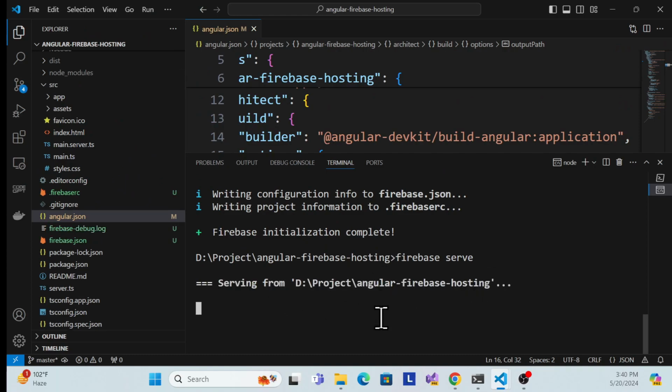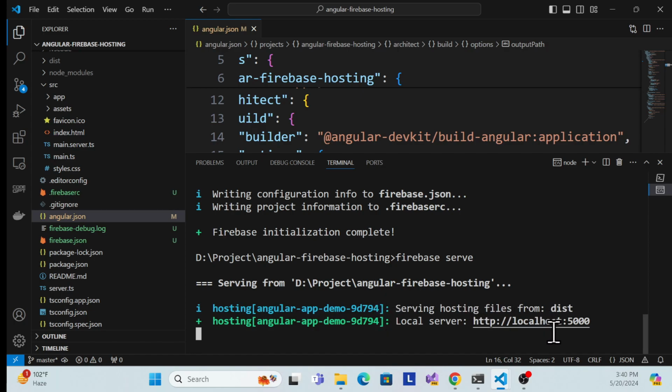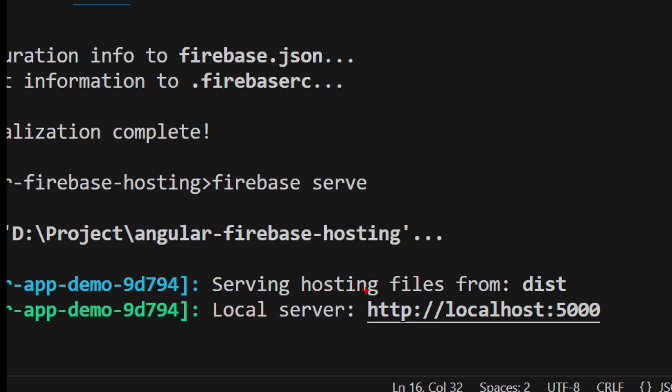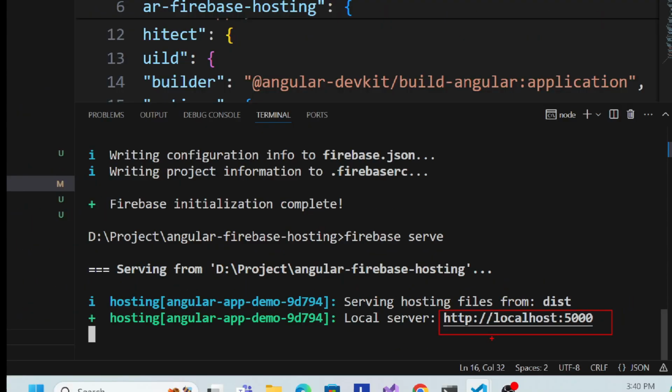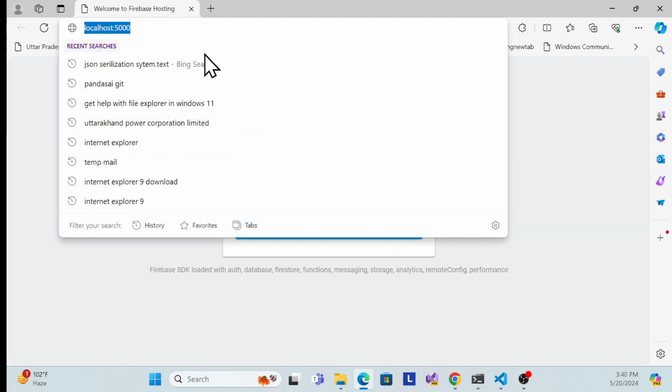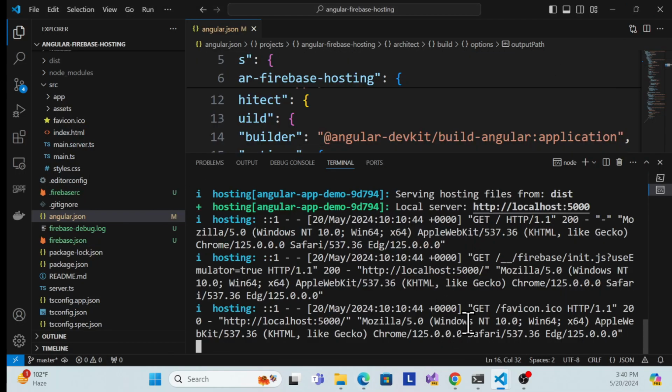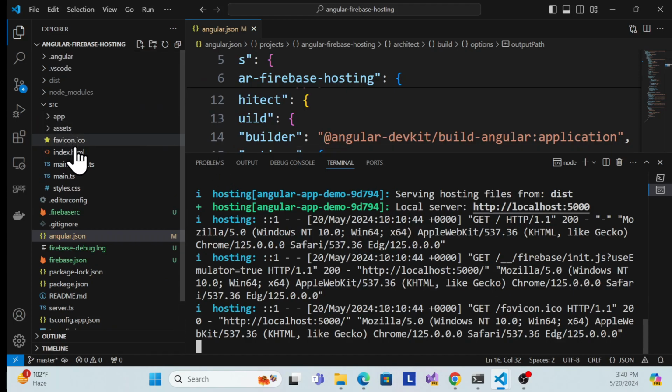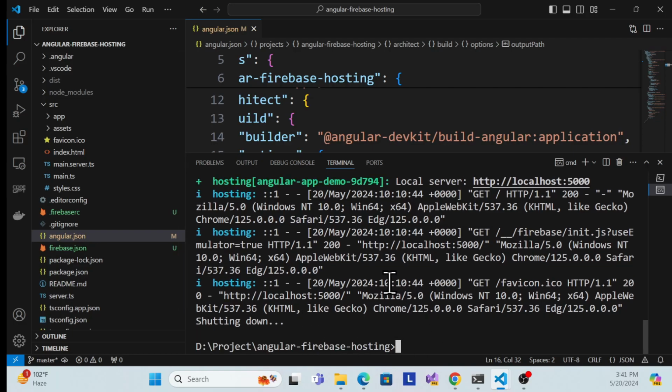Now see, it is creating a package and all, and now it is giving some URL. So this is our URL, locally running on this server. And once I open this, now see, I have some issues over here. In this case, one thing I missed. Okay, so let me press Ctrl+C and close that.